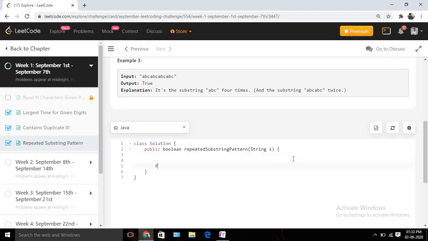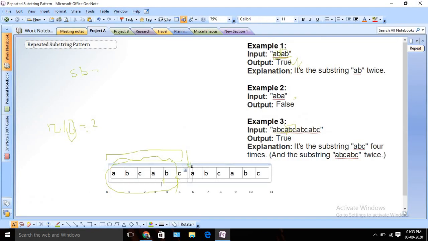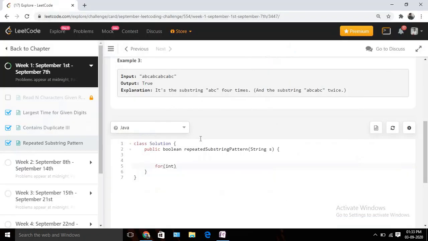As I already said, we need to run one for loop. I will start not from the end, but from the middle position only. Let's declare one variable, probably named length, and here we are going to store our string length.